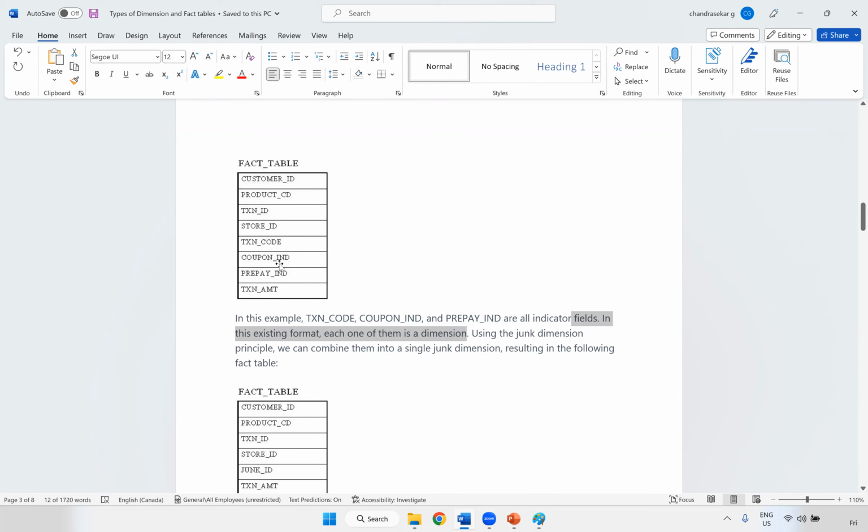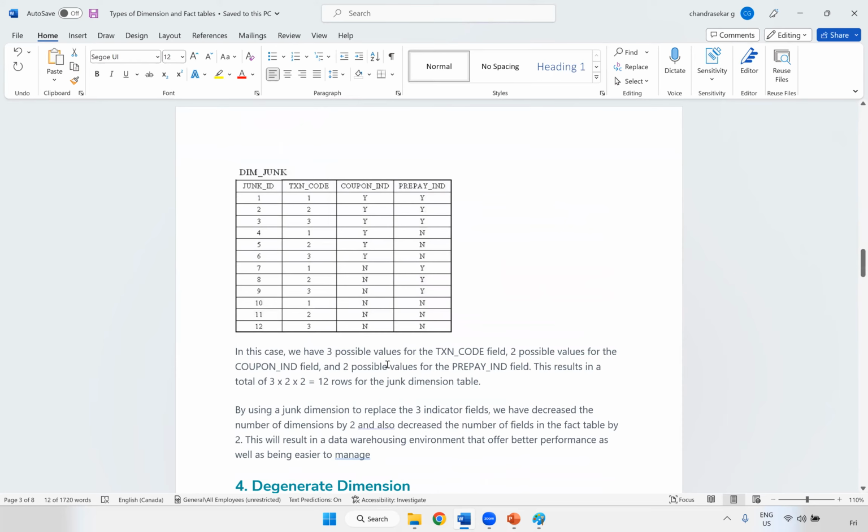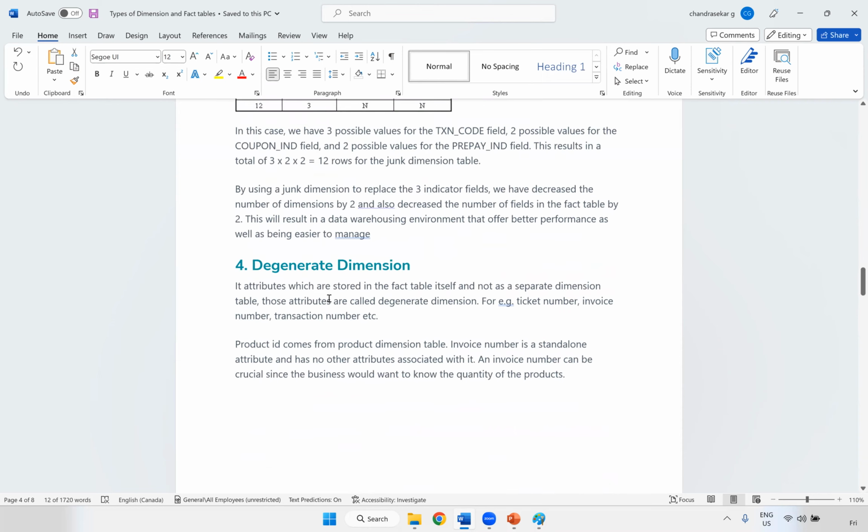Whenever needed, if I want to check what the prepay indicator is, with this junk ID I can get it, right? So that's what we go for, one single dimension. This dimension is called the junk dimension table. Clear? This is called the junk dimension table.